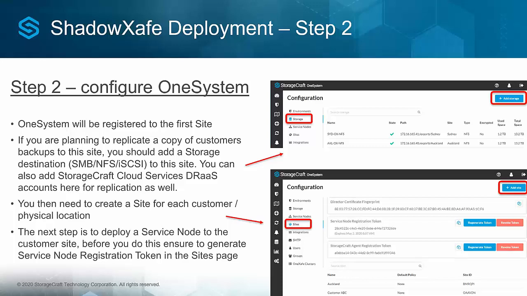So one of the first things you might want to do, if you're going to be doing any backups at that particular site or replicate customers into the site, is add some storage in. Under configuration storage, you can go ahead here and add in NAS, SMB, NFS, iSCSI target storage for either local backups at that site or replication.